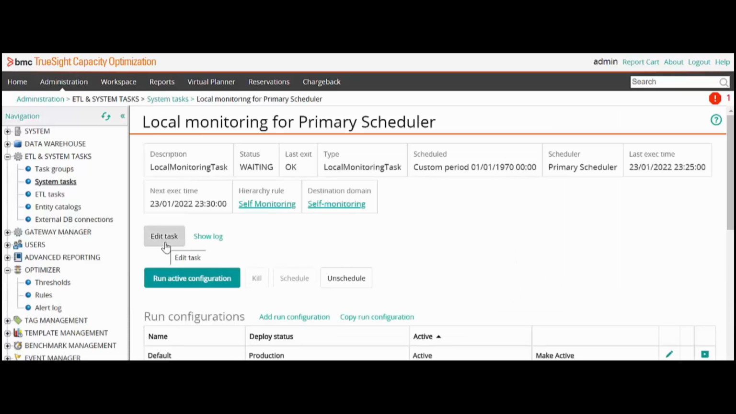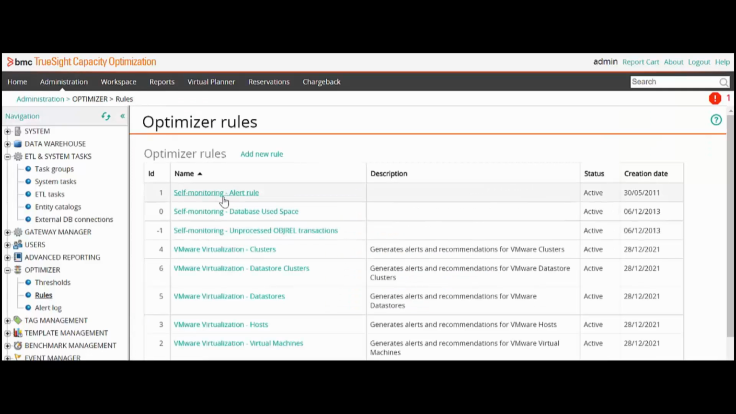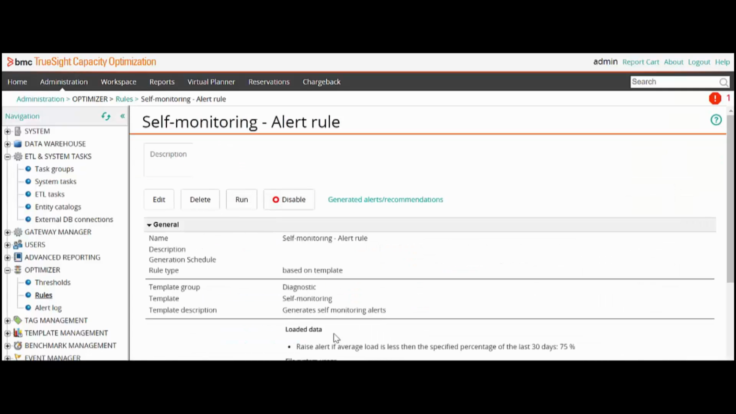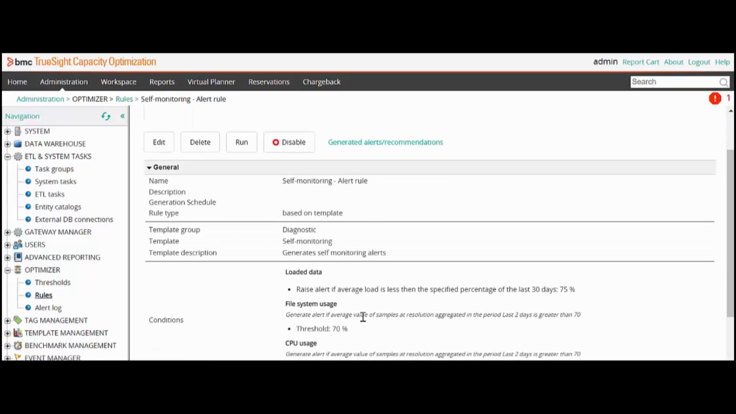There is also a file system threshold activity under optimizer rules, in the self-monitoring alert rule, which has the file system users alert. This generally sends a separate alert email for the file system users.